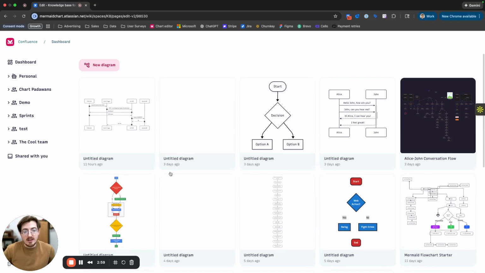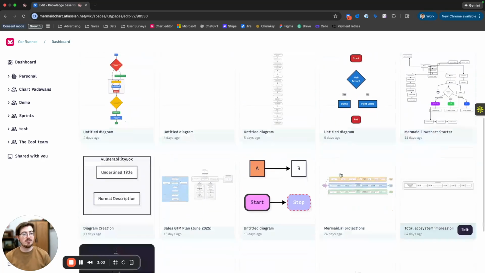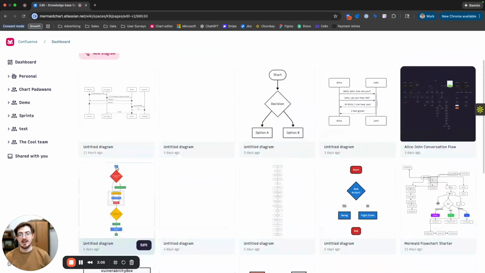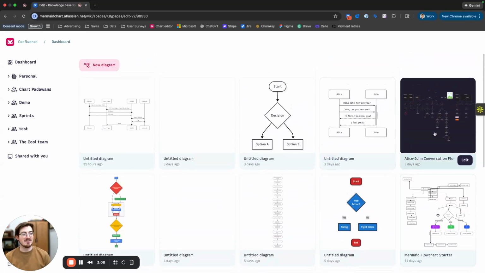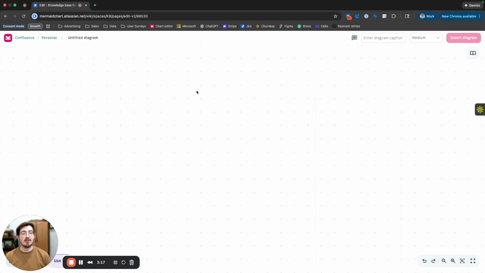Now that you're in your Confluence plugin, you can always choose any diagram that you've created in the past. I have a bunch of strange ones where I've been experimenting with things. So I'm going to want to do a new diagram. But again, we can always go straight to edit them or insert them. I'm going to go ahead and do that new diagram.